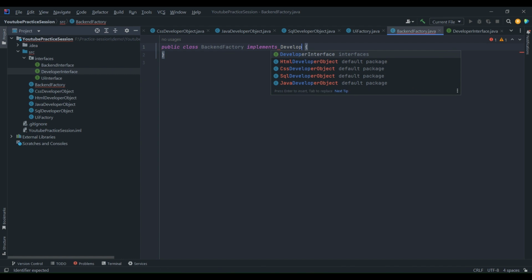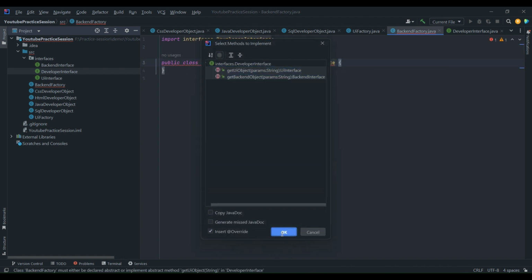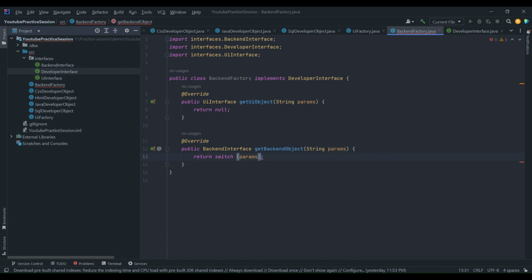It's going to implement the developer interface. Add unimplemented method. In this case, the UI interface will be the null, and we are responsible to return back the object for the backend interface. So let me start with the switch case. So it's requesting some params here. Since it's a backend, we're supposed to pass either the Java or SQL.